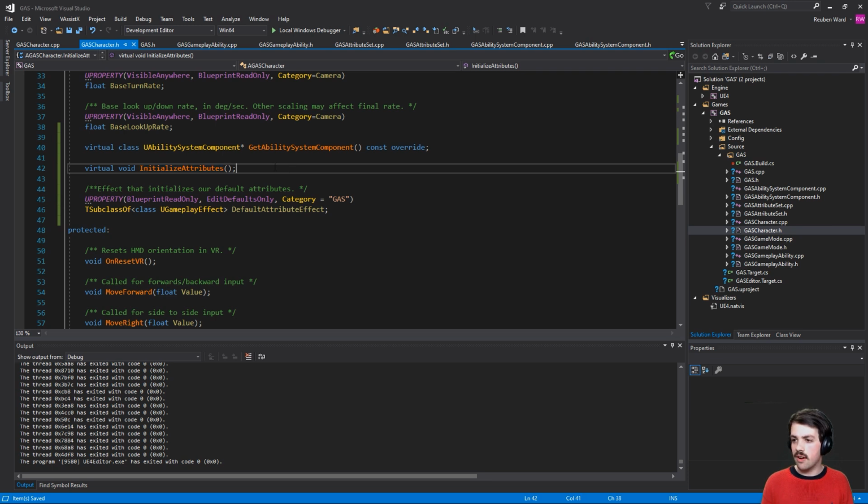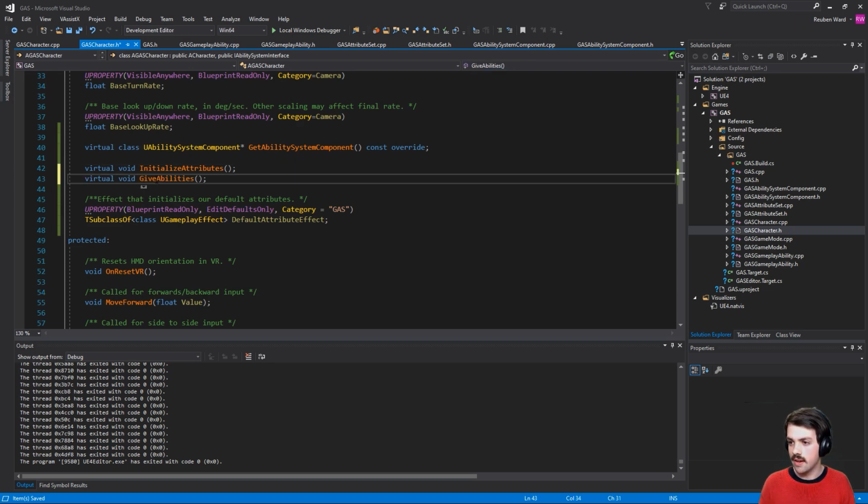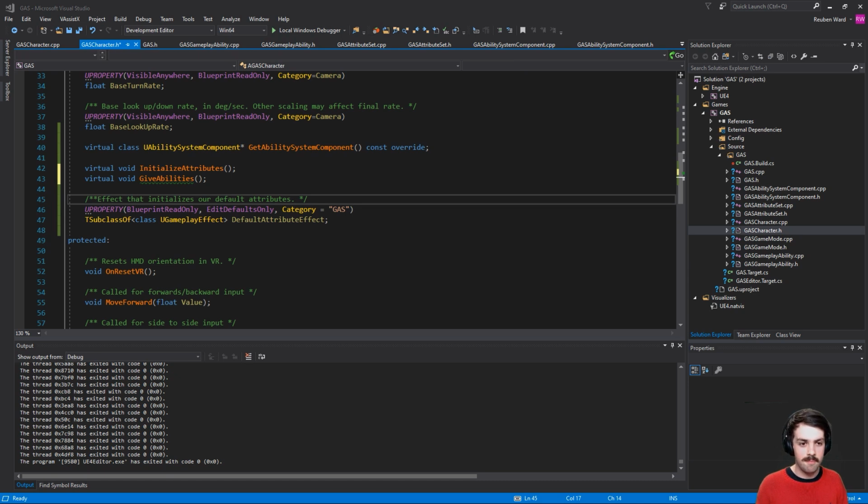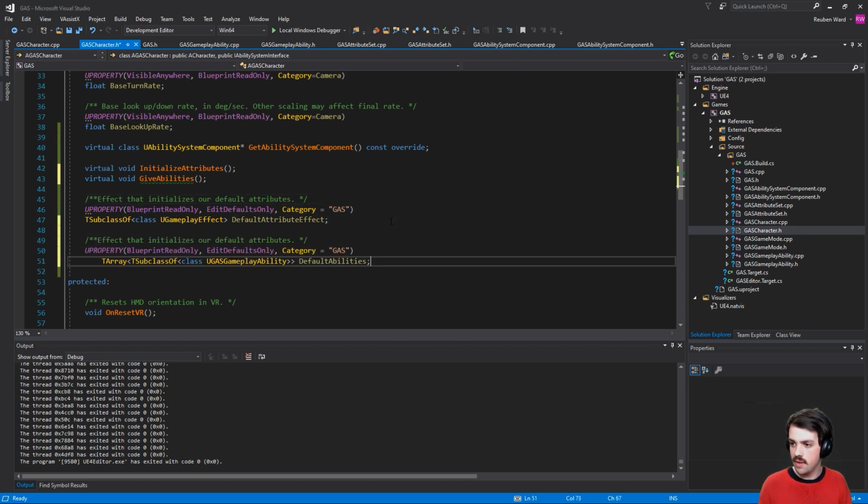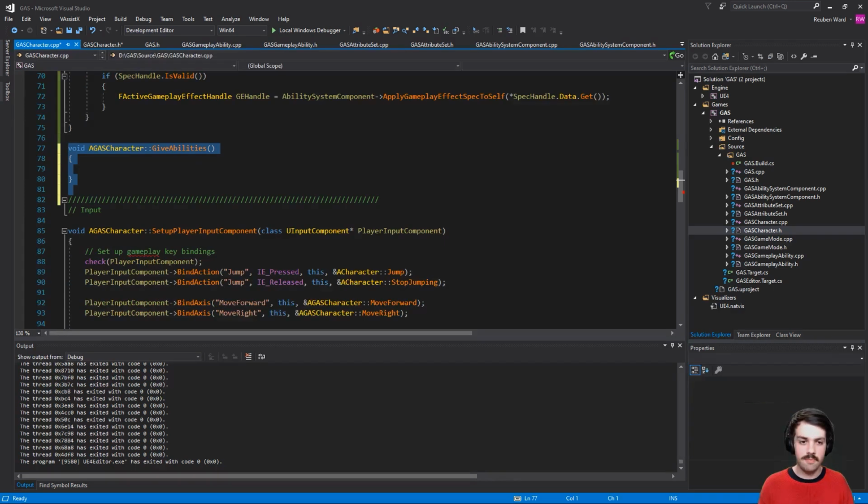I also want to give the character the punch ability off the bat, and in GAS you actually have to give the ability to the person. Because I want the player to be able to punch by default, I'm going to make a give abilities function that will give the player some default abilities. So we're going to add an array of GAS gameplay abilities, and these are the default abilities to give to the player, and we're just going to put punch in there. So we'll give that, and we're going to create an implementation, and I'll show you how to give abilities.